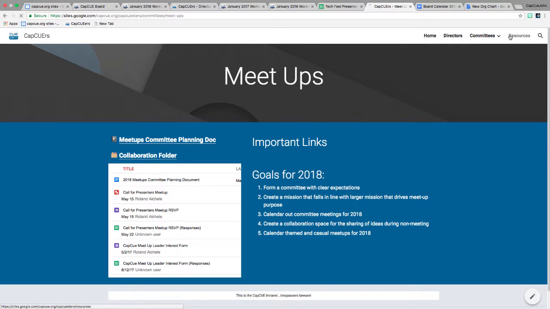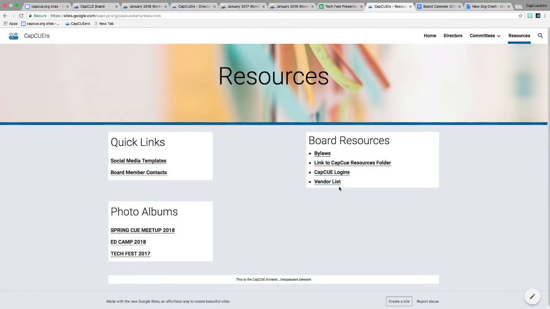And our last one is just a resource page. Quick links and things that we throw into the folders. And so, what's great is we got photo albums, and we've got our logins with our passwords, right? Our bylaws are right there, so we can always consult those bylaws, the vendors list, the people we work with. And then there's a really cool resource folder that has all kinds of stuff.